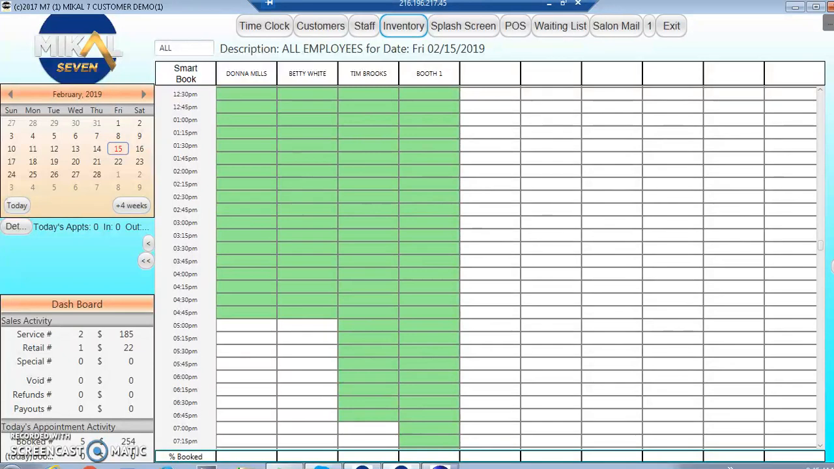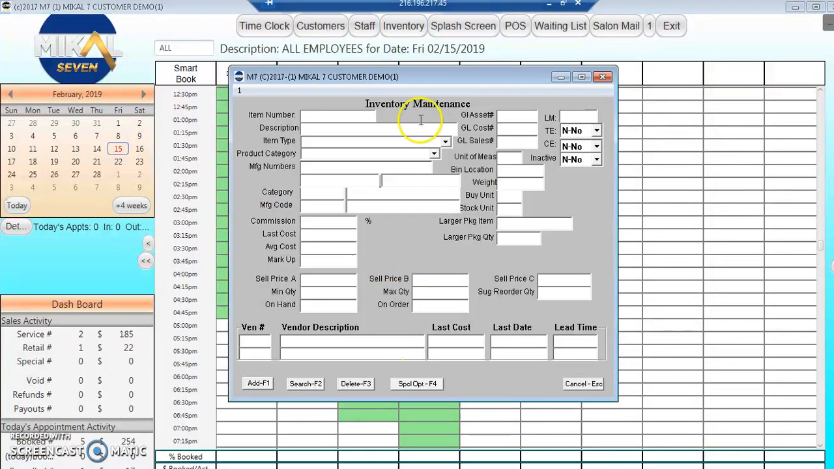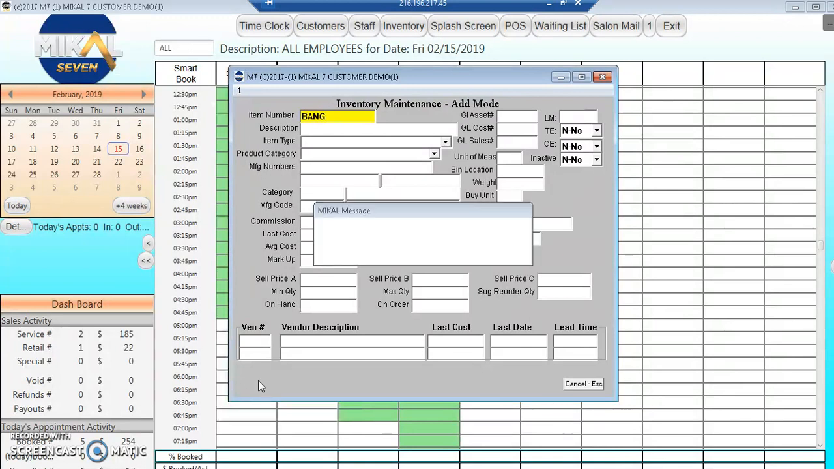And then in our admin version, you see you've got a lot more information. Now, we don't need all of this for services. This is one screen that builds services, retail, professional products. And when we pick the type of item that it is, you'll see a lot of these fields will just disappear. So let's say we're going to add an item. I come down here to add, and we're going to call this bang trim.